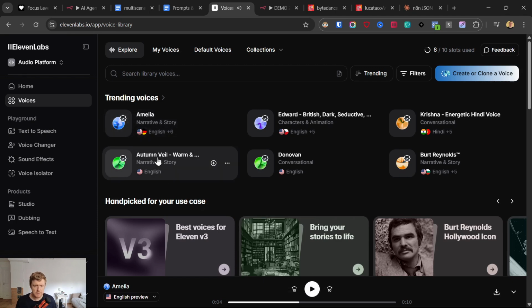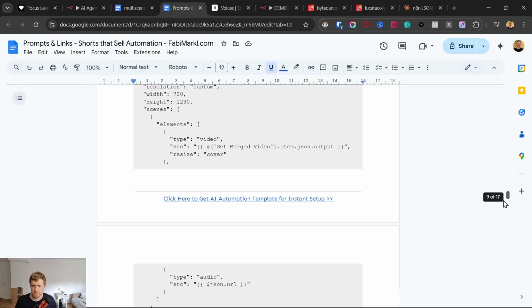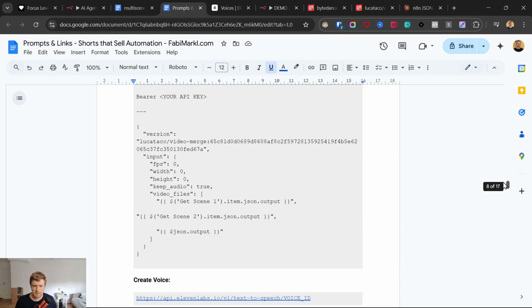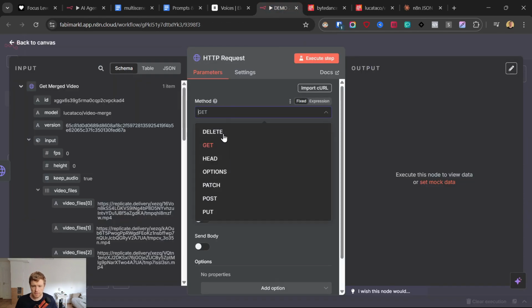And then you can listen to them. And once you have a voice, then you can basically first, we need to set it up, and then you will connect this voice that you have selected. So here we have create voice node. See, we need voice ID, this URL first. So also we need post here.